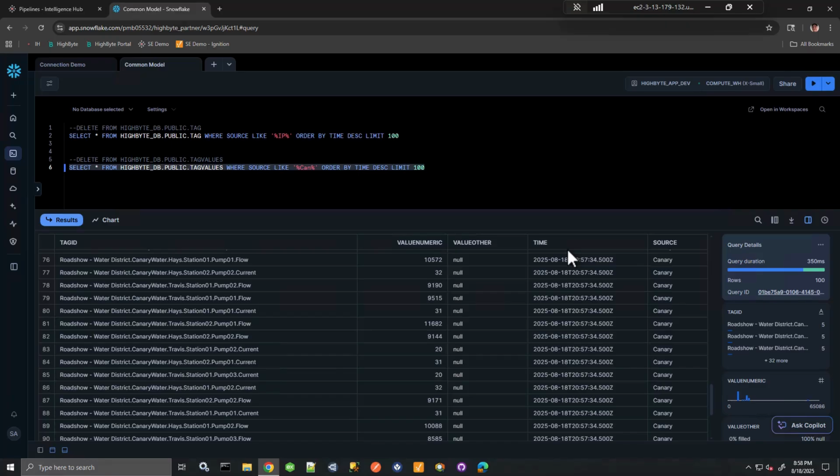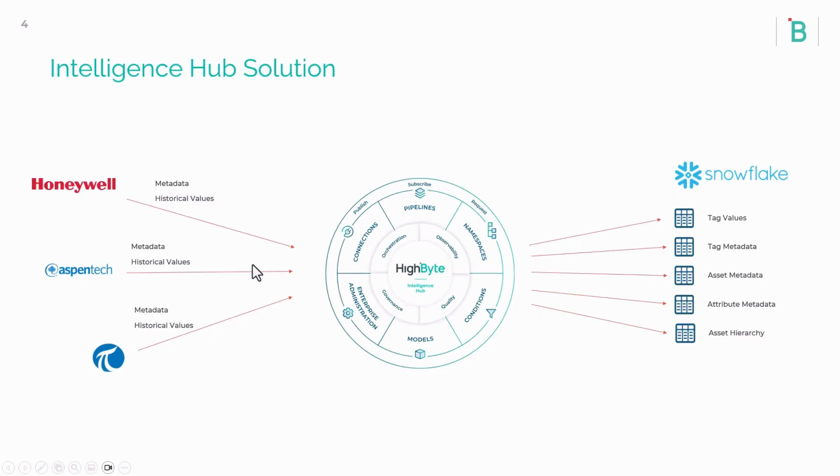So in summary, a real world project where Intelligence Hub was used to obtain data from many historians, normalize it, and write it into common tables uniquely defined for the requirements. In this case, in Snowflake, but it could be any analytics platform, data lake, data warehouse.